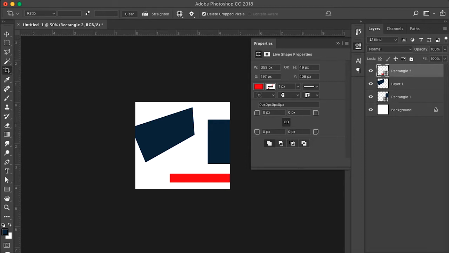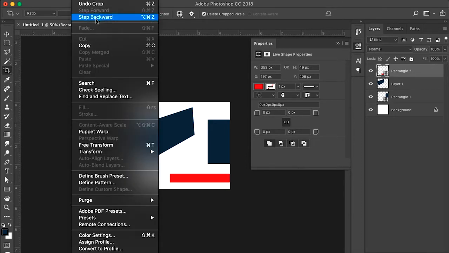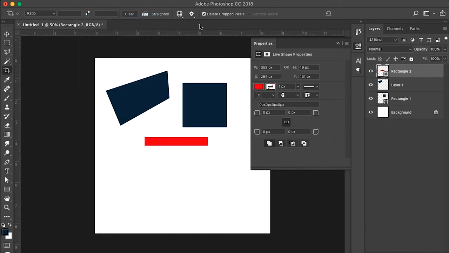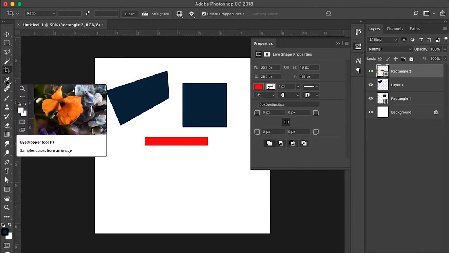So let's go back to edit and undo this. You see, you can undo crop, which is Command Z, or step backwards, which is Alt Command Z. So let's click that and we get back to the previous dimension we had on our canvas. The next tool is the eyedropper tool.